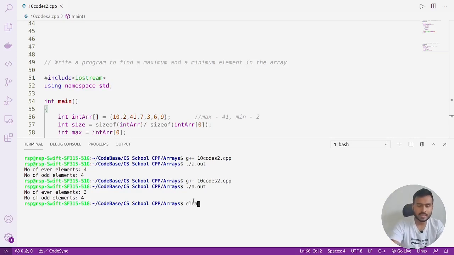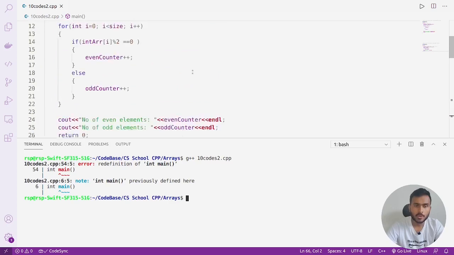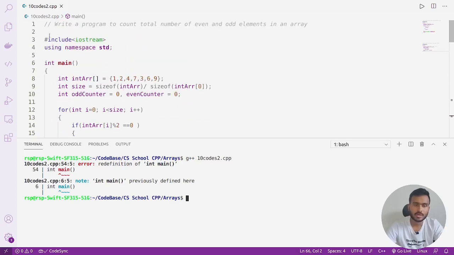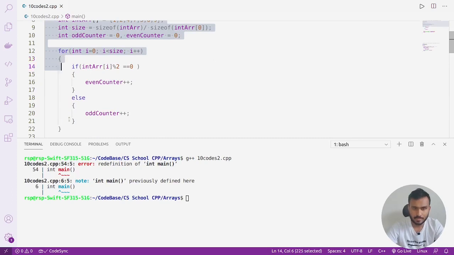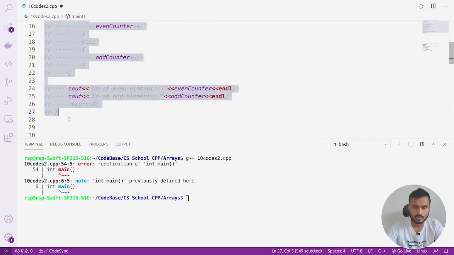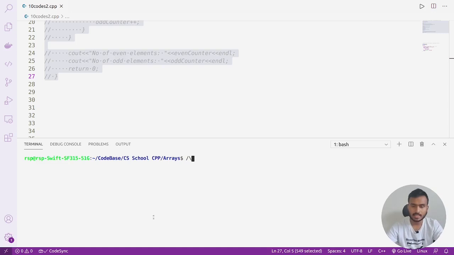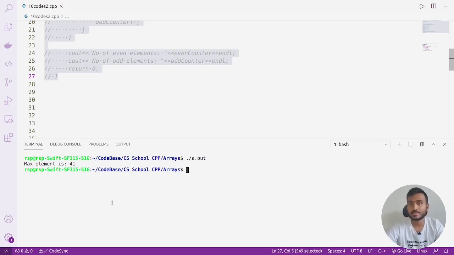Let's quickly see whether this code works or not. So I'll compile this code. Oh, we need to comment out this code because one program can have only one main function. Okay, let's compile it. You can see it has got compiled. Let's clear the terminal and execute the code now. You can see it is printing max element as 41. So our program is working as per our expectations.